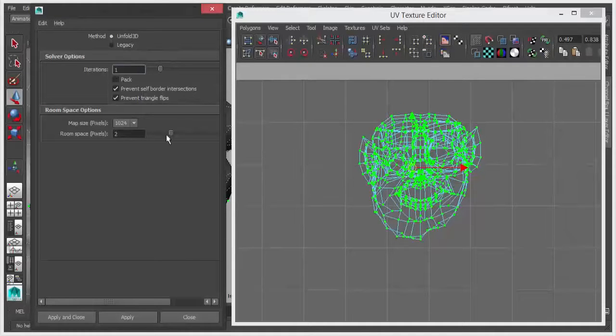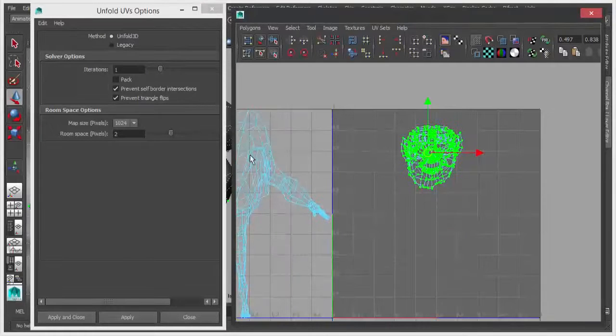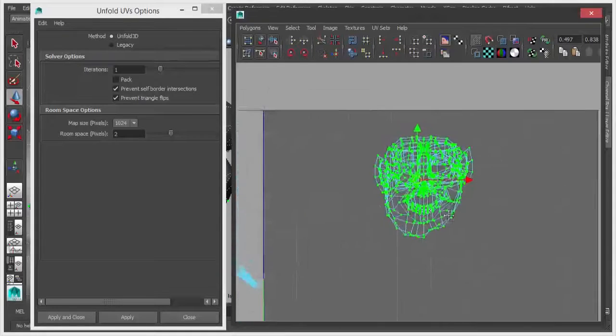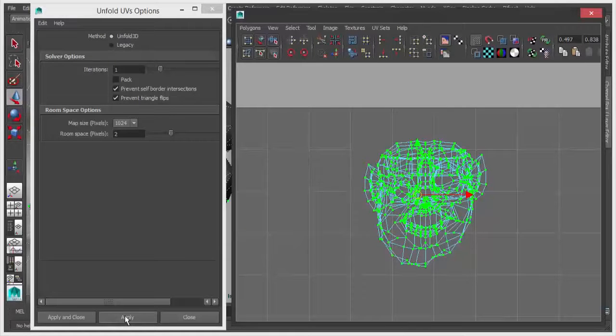Now I'm going to turn off pack because that will just try and pack all the elements into this square here. And I'm just going to click apply.